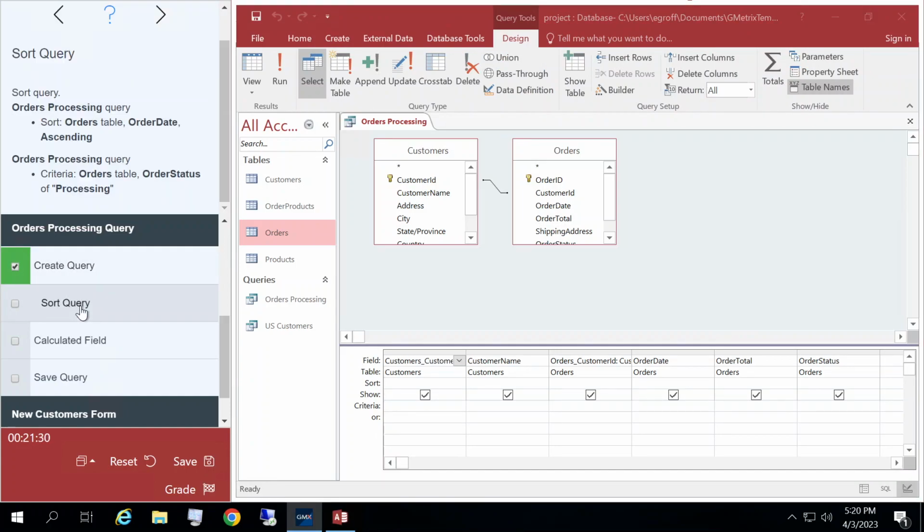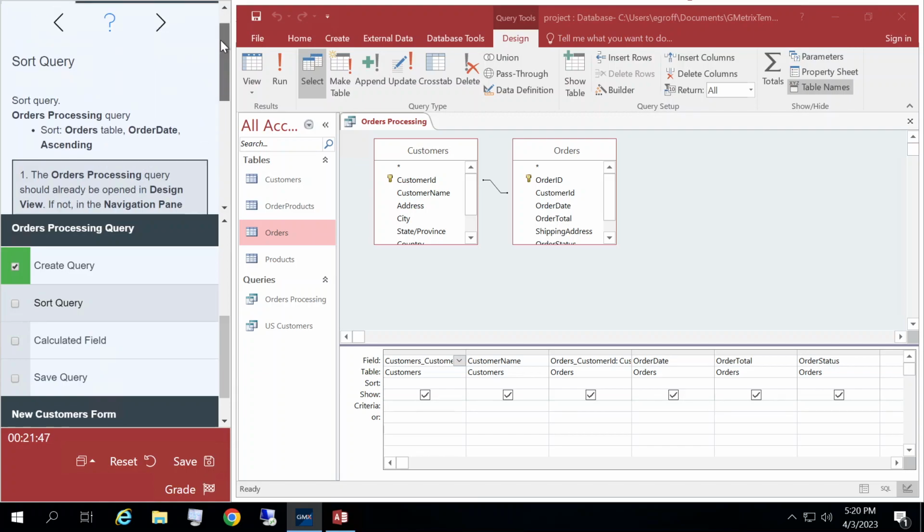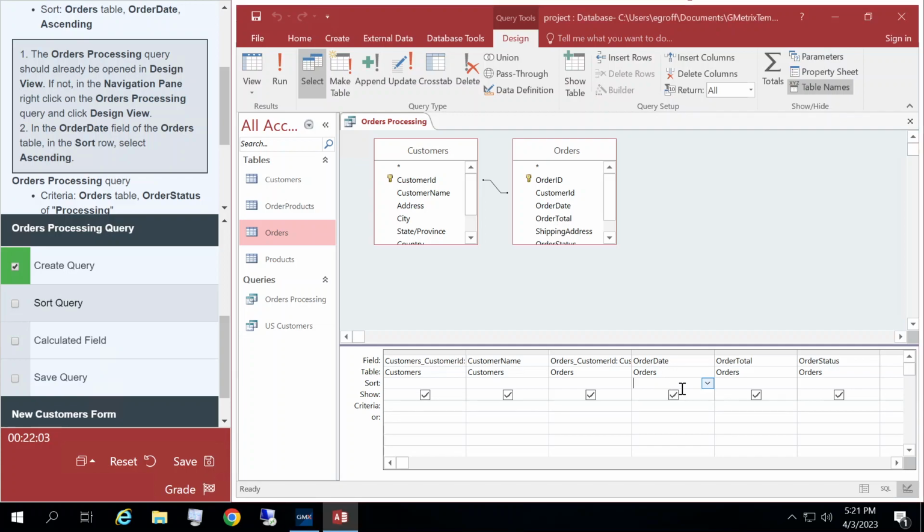We're going to go over to Sort Query. Orders processing query, we're going to sort orders table, order date in ascending order, and then the criteria of orders table, order status of processing. Okay, we have our query open. In the order date field, which is located here at the bottom, we want to select ascending from the sort row. So you click into that cell and then click the drop down arrow.